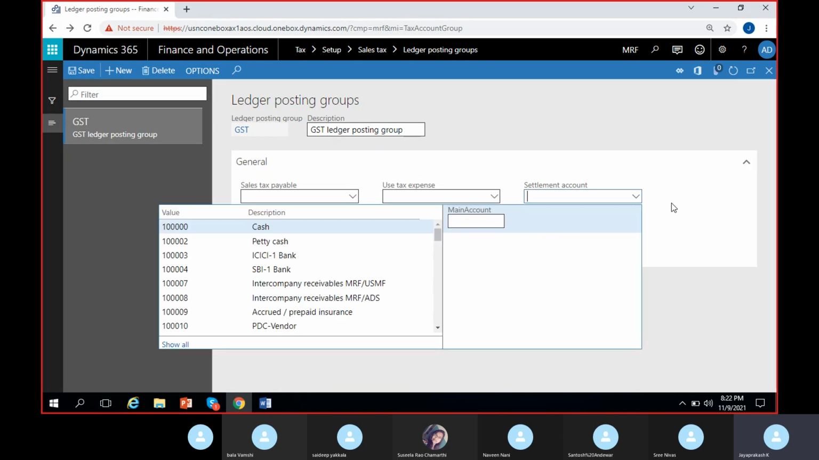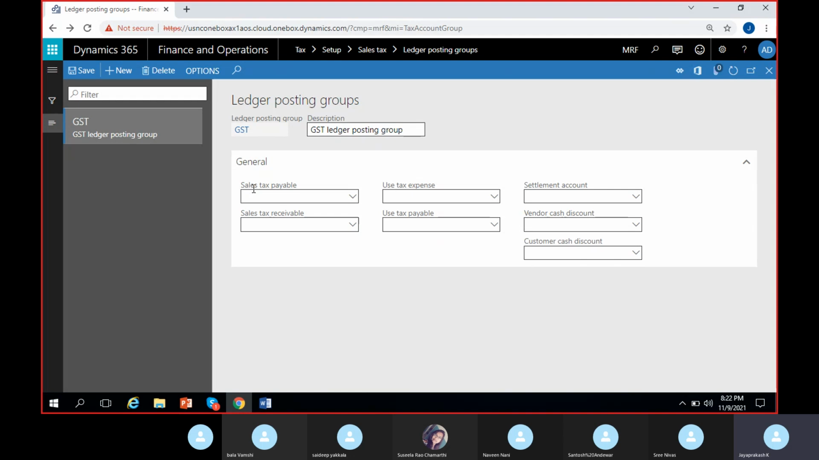You can give a settlement account also. Settlement means that at the end of the period, like the settlement periods we have created, we settle the taxes. We see how much payable there is and how much receivable there is, and the net amount will be transferred to this settlement account. That account has to be created here. So let's create all three accounts: the tax accounts and the settlement account.